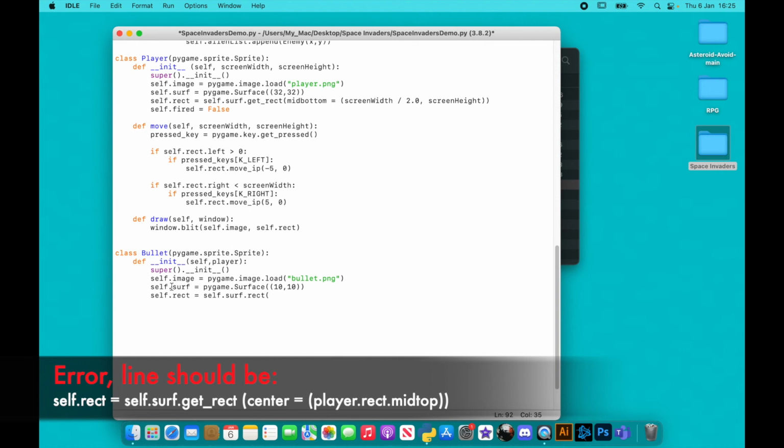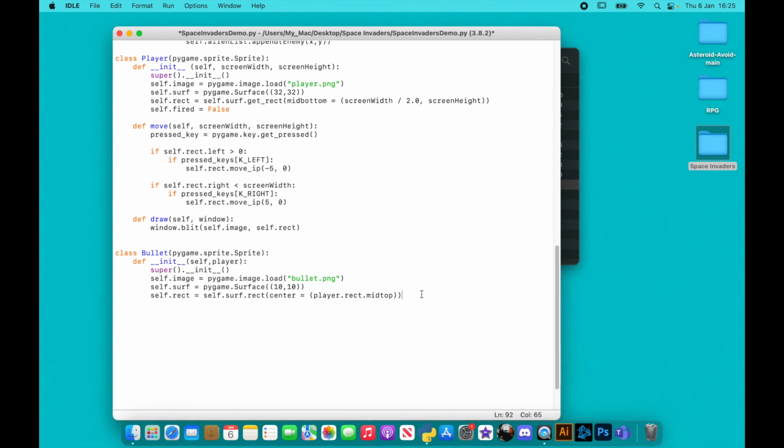We're going to make a rectangle of the size of the surface we've just made, and we're going to say the center of that rectangle is going to be equal to the player.rect.midtop. So the center of our bullet is going to be equal to the middle top point of the rectangle that we've actually drawn our player in. Okay. We're also going to have self.fired, and that's going to equal False.